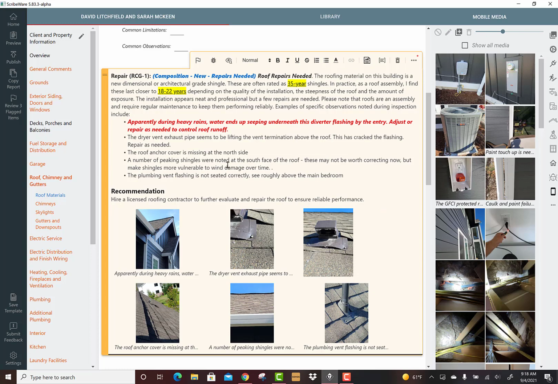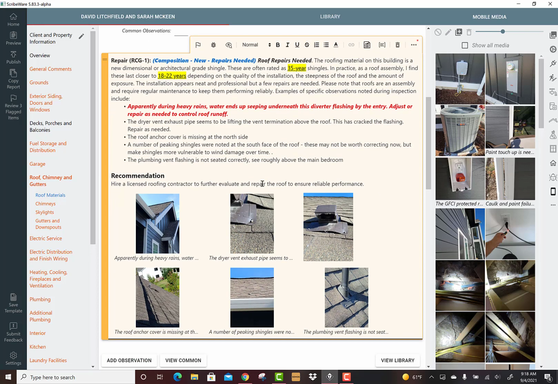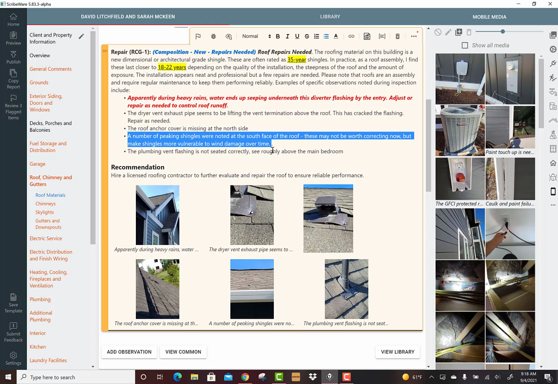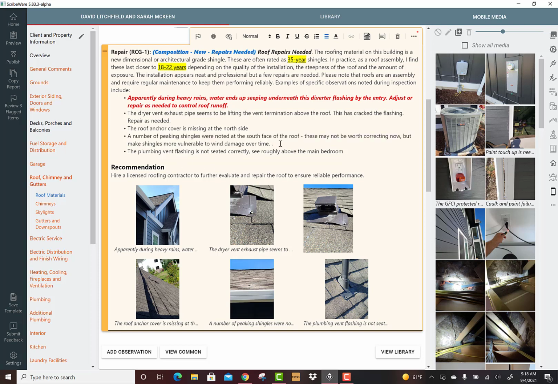A number of peaking shingles were noted. These may not be worth correcting now. That's kind of true. So if you read this, this is a comment you can add that is adding a layer of detail but not making a big deal out of it. A number of peaking shingles were noted on the south face of the roof. These may not be worth correcting now, but make shingles more vulnerable to wind damage over time.